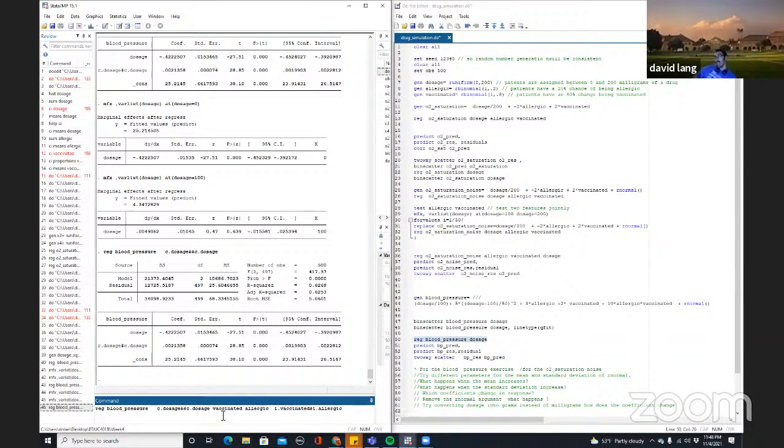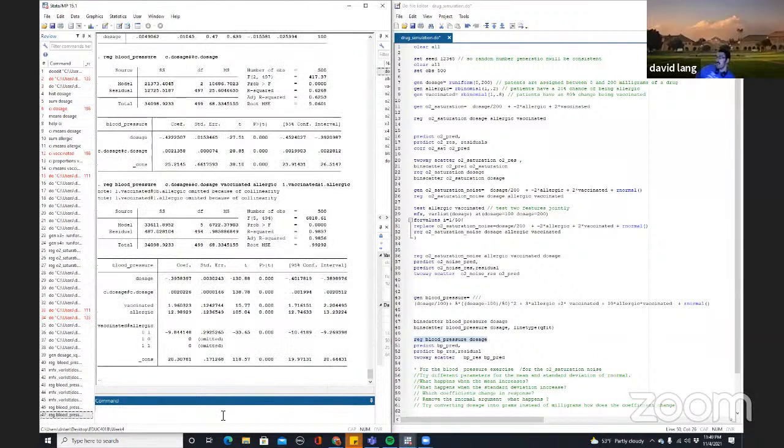And I wanted to show you that you can also do a single interaction term, and that's what this single hashtag is. Because I already specify vaccinated and allergic here, I only need to specify the interaction.